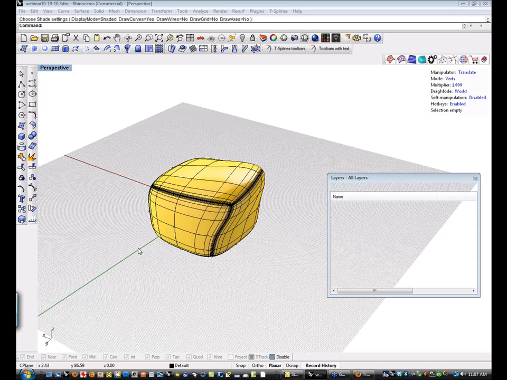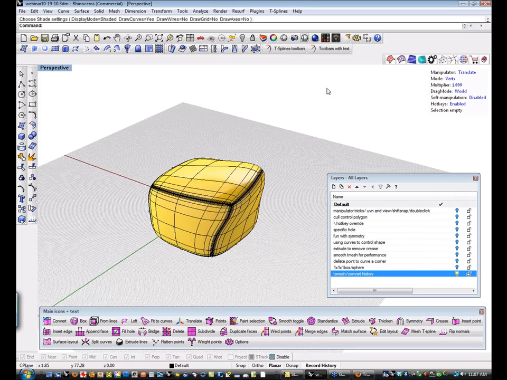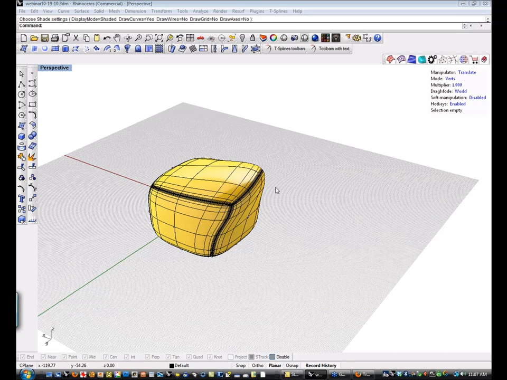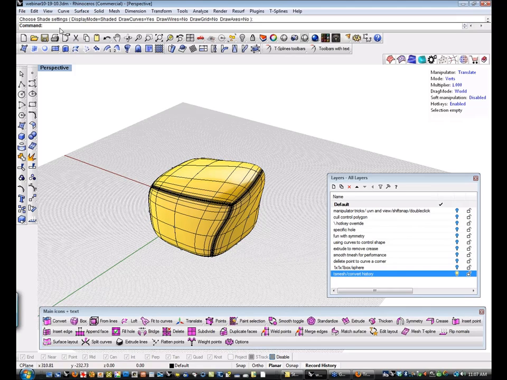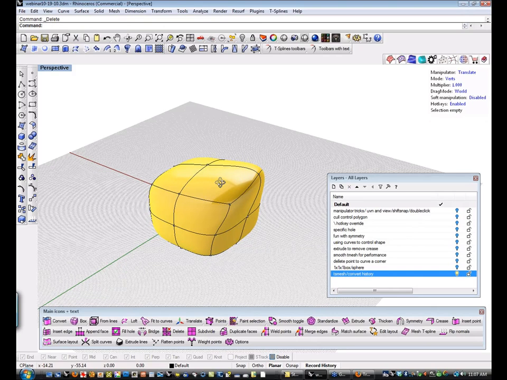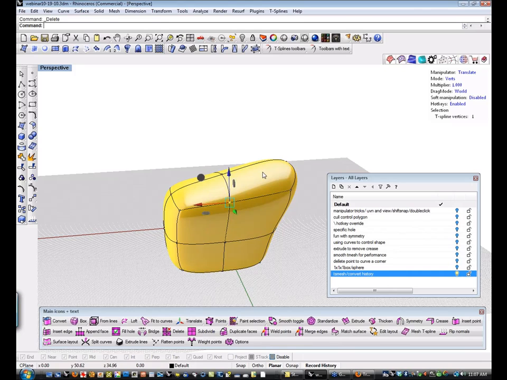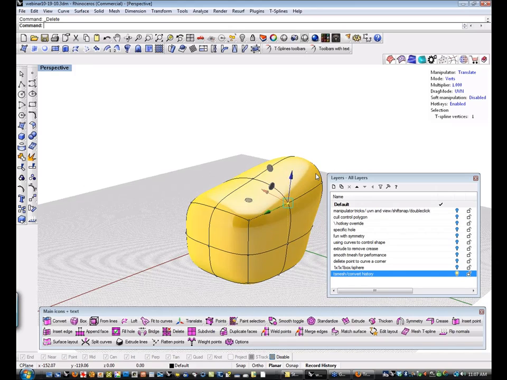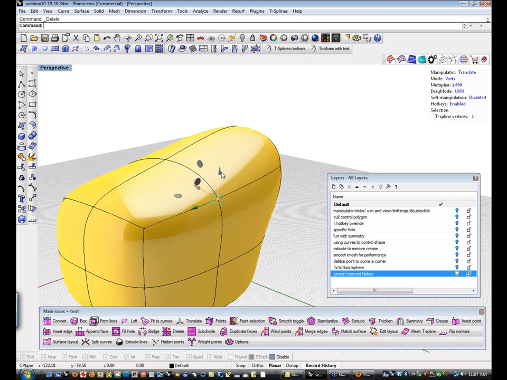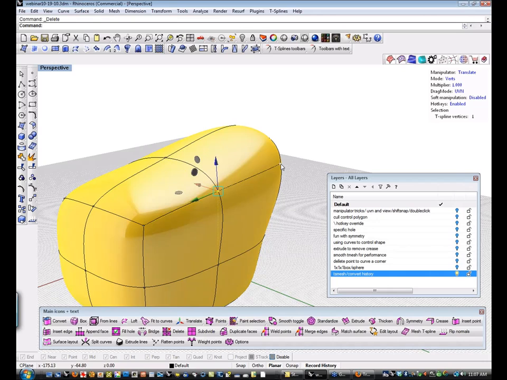Could you quickly show again how you oriented the manipulator normal to a surface? Yes. Let me get rid of this, the polysurface. All you have to do is pick the object and change the drag mode up here in the heads-up display. Right now it's set to world. If I change this to UVN, it updates based on the normal of the surface.